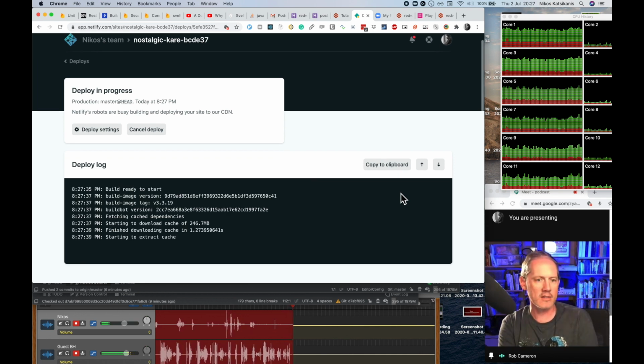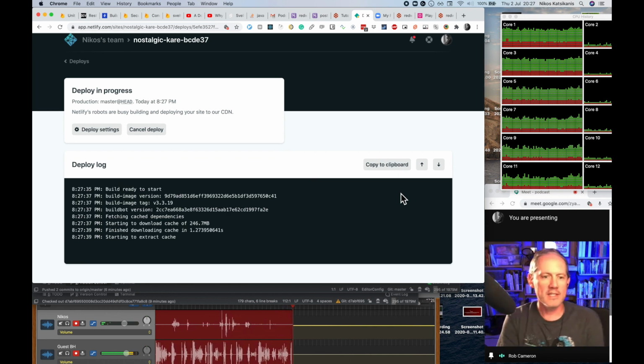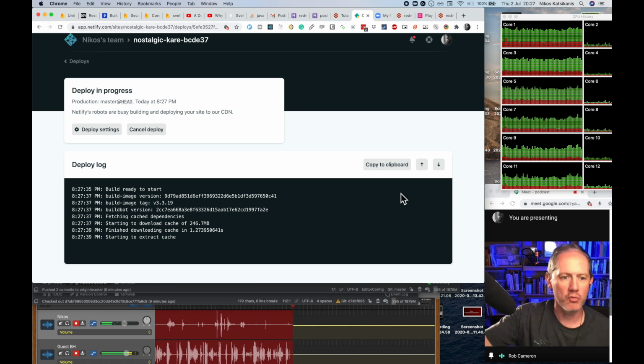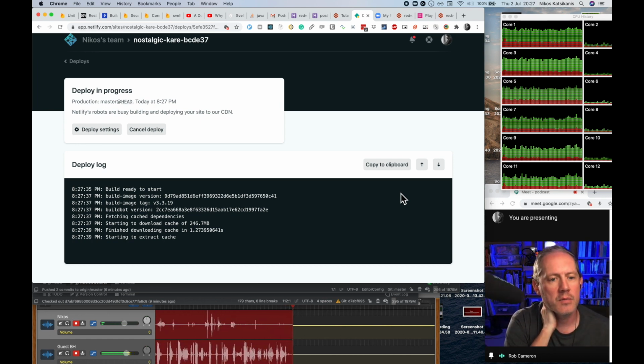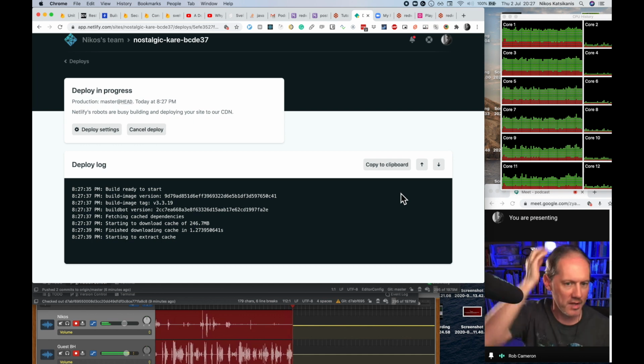Now, if we watch these logs, we will hopefully see the Prisma migrations run, which means it has access to the database. So we'll see they cache a bunch of stuff to make sure the next deploy is still fast.